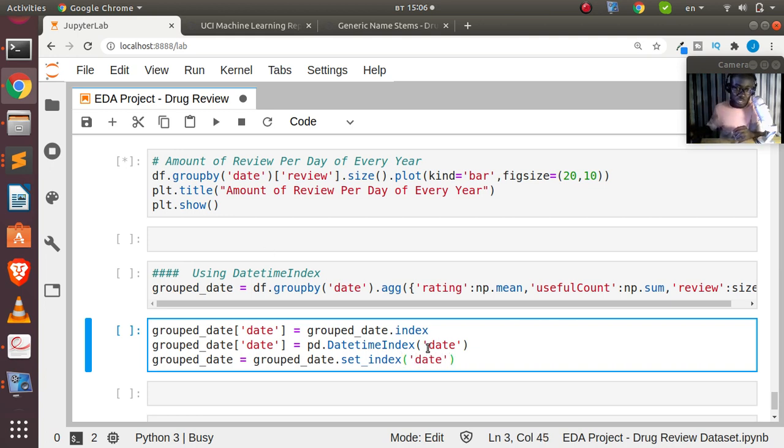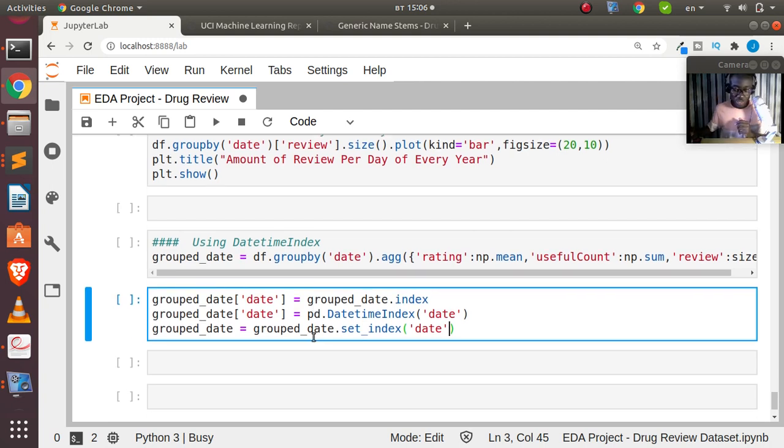We're still taking some time. So this is what we're doing: we're going to equate it to the index, convert the date to a datetime index or datetime object, then set that particular column as our index. Then we can even drop it if you want. Then we can actually plot it, right?